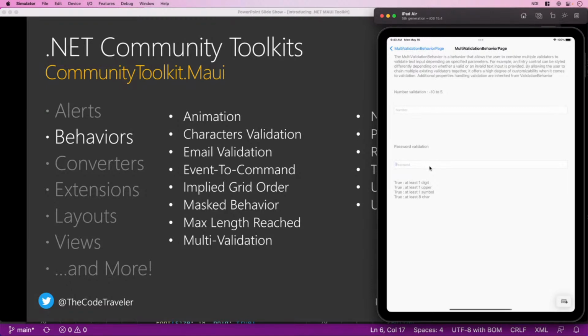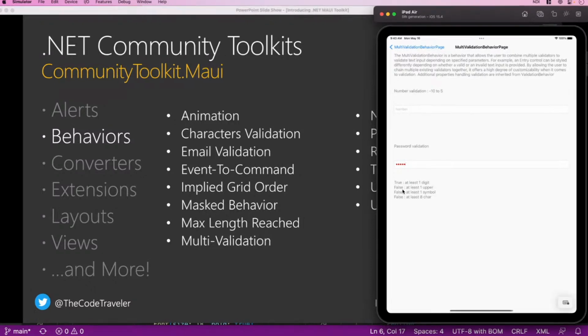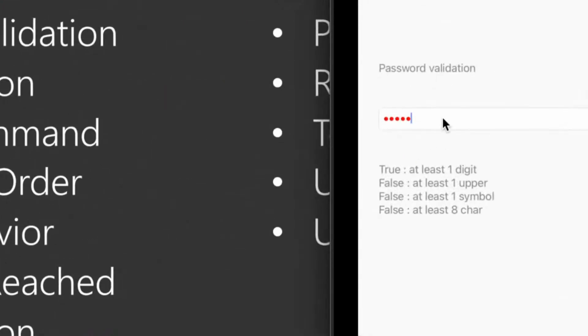So if I start typing a password, we'll see that it's validating it in real time. Every time I type or enter a digit or a letter is when the validation happens. So here it says I need to add at least one digit. If I add the number 1, then that becomes true. And here I need to add at least one uppercase character, and once I do that, that'll become true. And same with the symbol. And once we hit 8 characters, boom, all these are true.